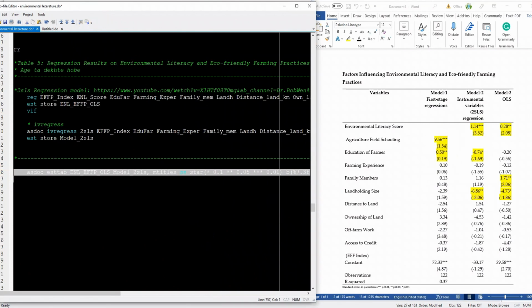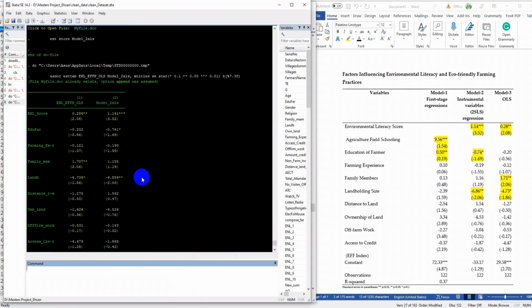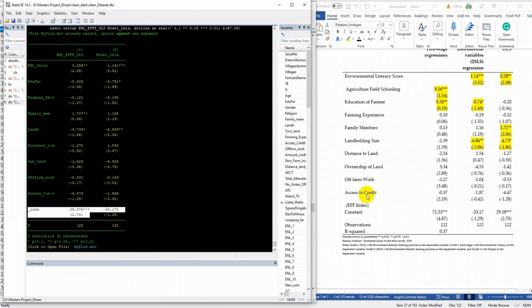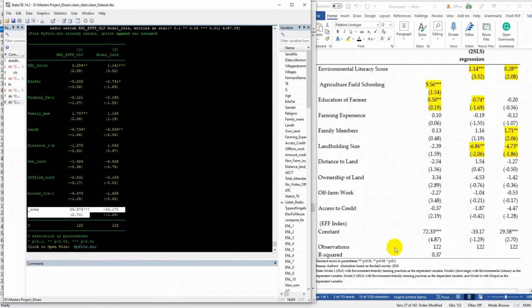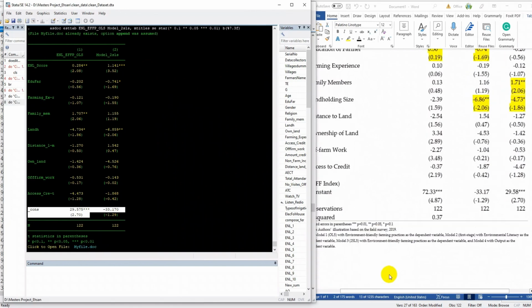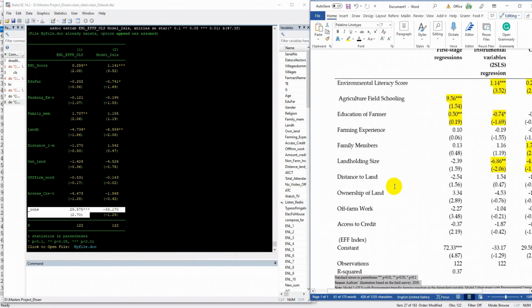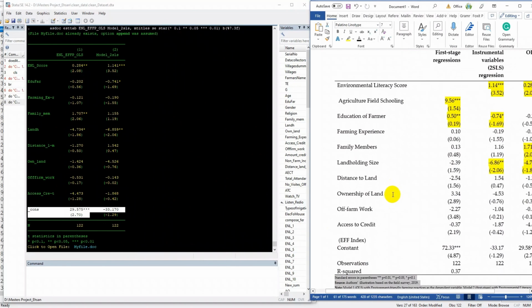In summary, the 2SLS regression allows us to correct for endogeneity by using an instrumental variable. In our case, using AECT as an instrument for ENL score helped us obtain unbiased estimates of the effect of environmental literacy on eco-friendly farming practices. This is an essential tool when you suspect that one of your key independent variables is endogenous.